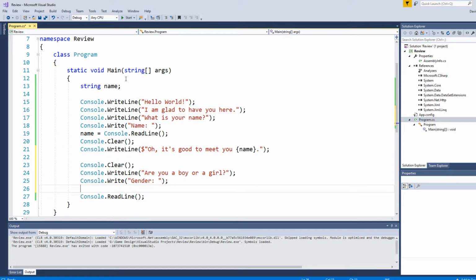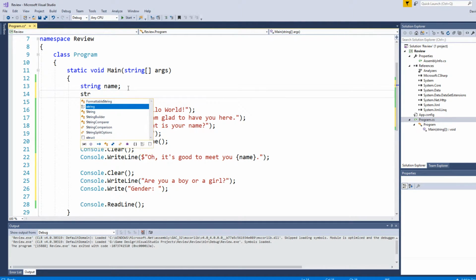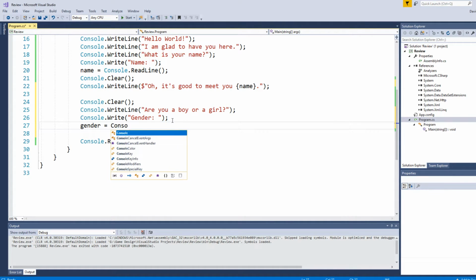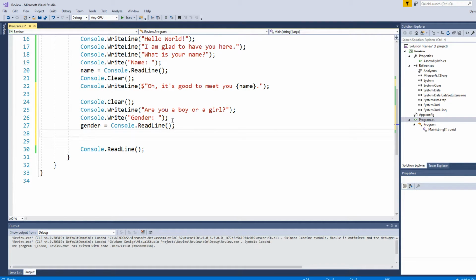Now, I want another string to hold that choice, right? So I'm going to do string gender. And down here, I'm going to do gender equals Console.ReadLine. Okay, now this is perfectly fine. Now we've already done all this. We know how to do this, right? But what I want to do is from here, I want to make a decision based on what they entered.